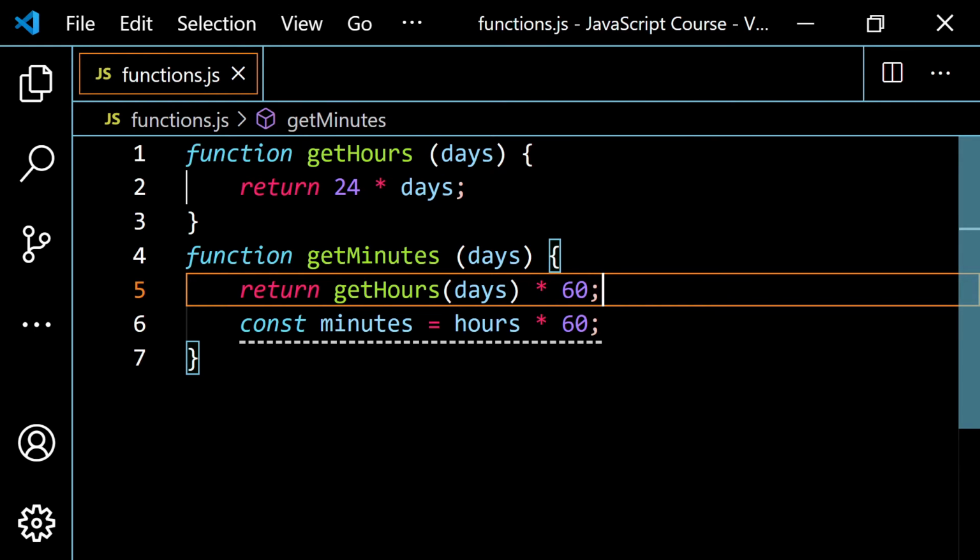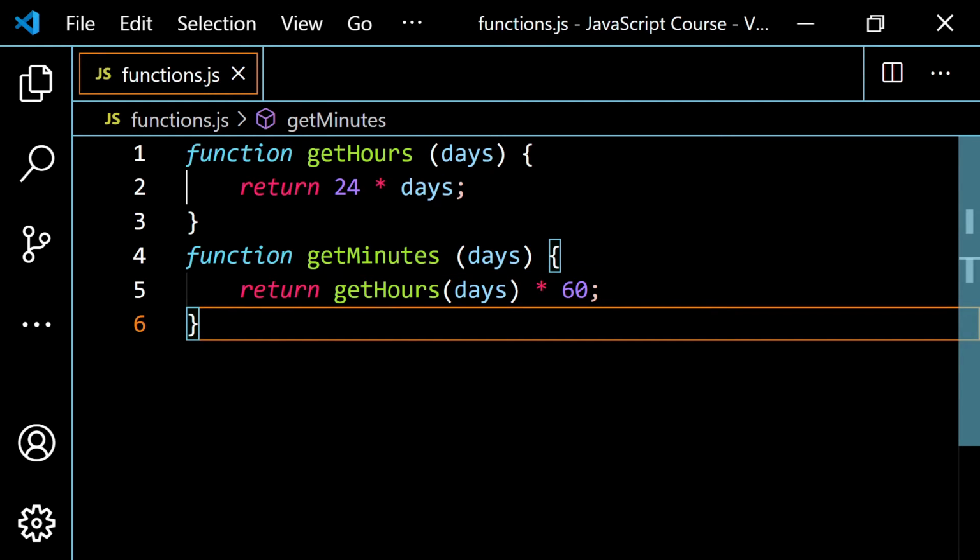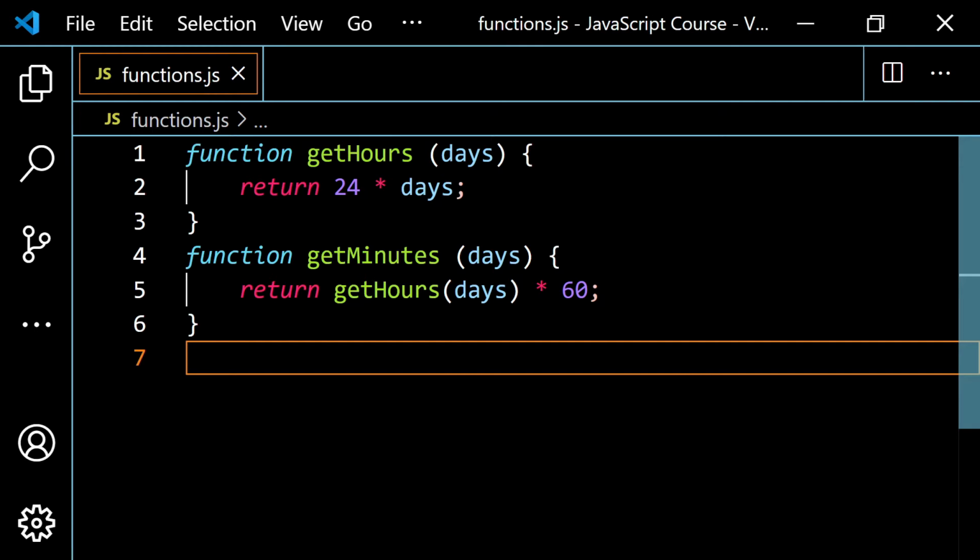That's all I need to do. So let's come over here and get rid of that. So now I have my minutes. Okay, so now let's do a get seconds.